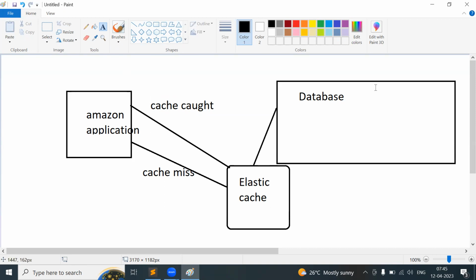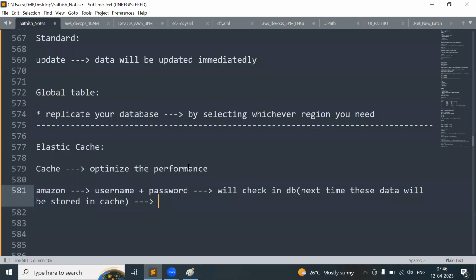So that every time I don't want to go and hit the database. It is a temporary storage where all the information will be cached in order to optimize the performance of my application. If every time I need to go and hit the database, the latency is very high, and definitely the performance will suffer. Every application, not only Amazon, not only Facebook, any application follows this caching technique, so that any data will be cached here, and it will optimize the performance of our application.